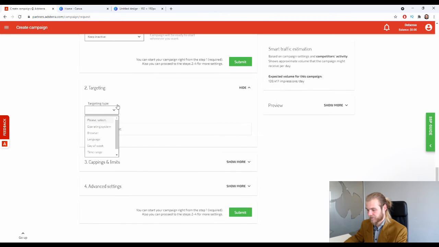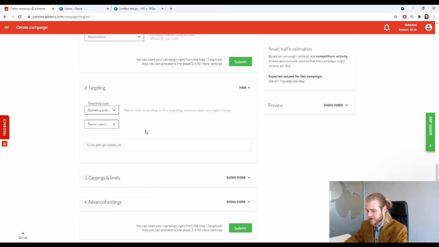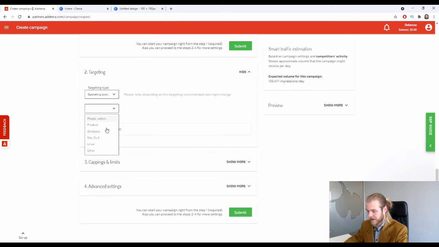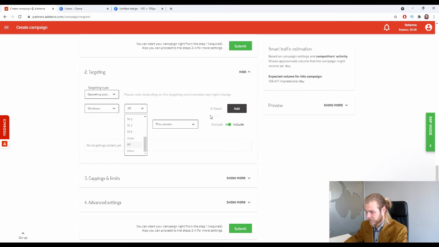So targeting type. We can target on operating system, browser, language, day of the week, time range, and carrier. Quite some targeting options, which is nice. Let's check out the operating systems. Right here you can select specific operating systems that you do or do not want to target, and then the more specifics: Windows 1.0, Windows 3, Windows Vista, Windows XP.